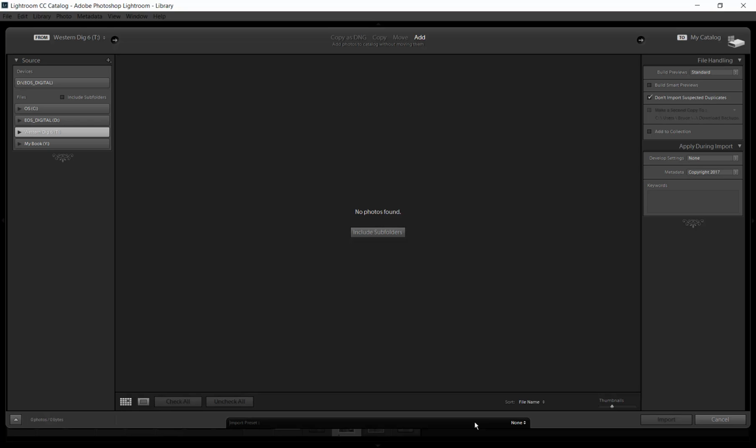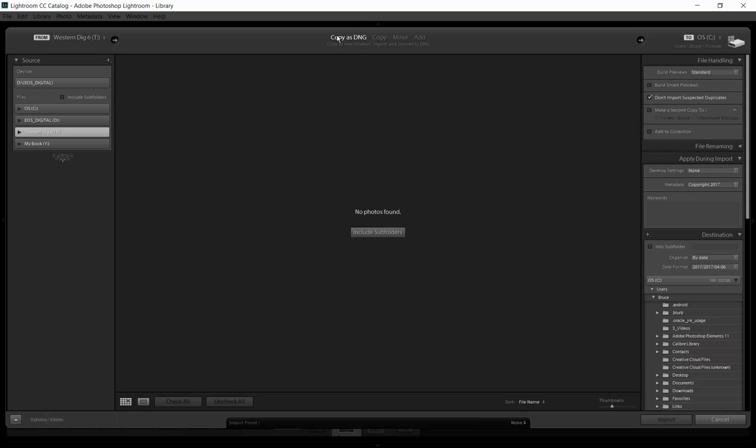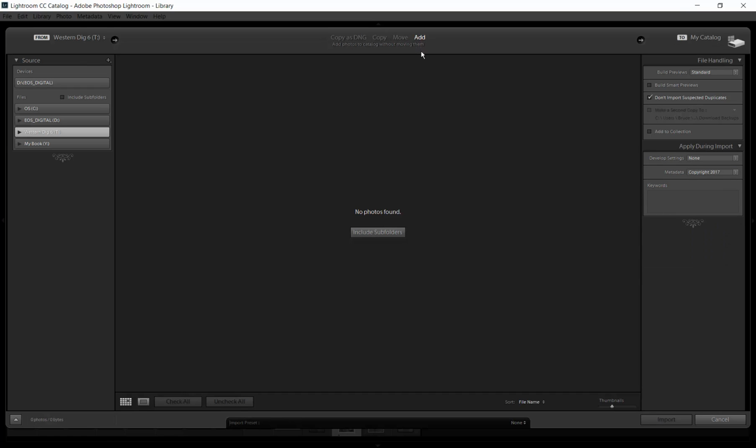In a nutshell, you've got 4 ways you can import your photos into Lightroom. Those 4 are showing up here at the top of the screen in the center. One method is copy as DNG. Another is copy. Another is move. And the last one is add. You'll notice when you click on each of those choices, a short description appears below, telling you a little bit about what the process will be.